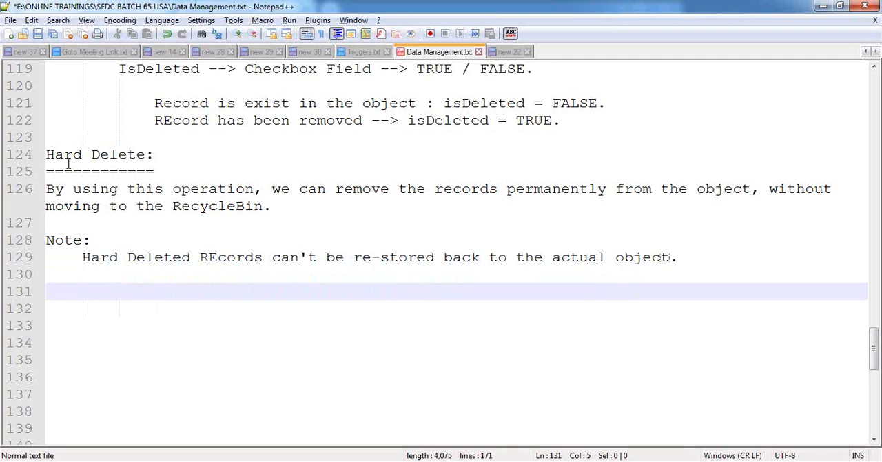So in this case, how can we perform the hard delete operation? In order to perform the hard delete operation, we need a special permission in the profile level. Then what is that special permission? That special permission is called bulk API hard delete.